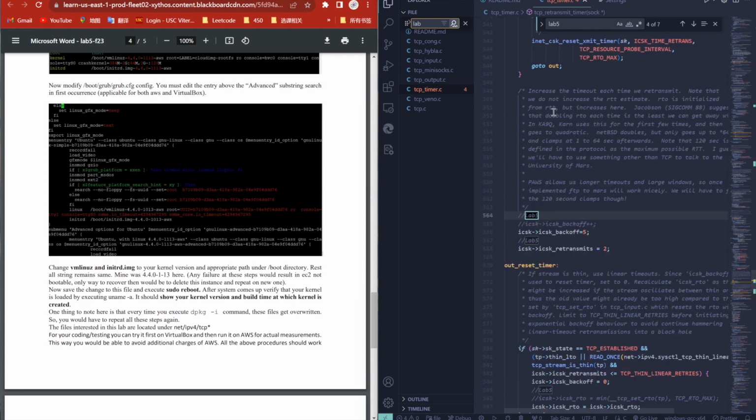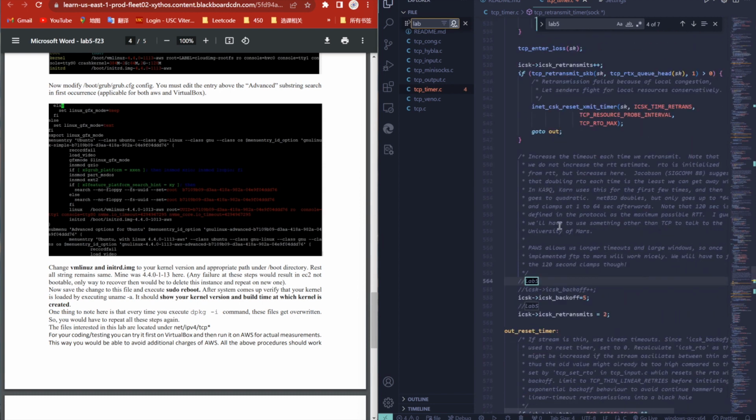And since in this function, for each iteration we would let ICSK backoff +1. But in this case, we set the backoff to a constant value and the retransmits to a constant value to give us a constant timeout and window size.